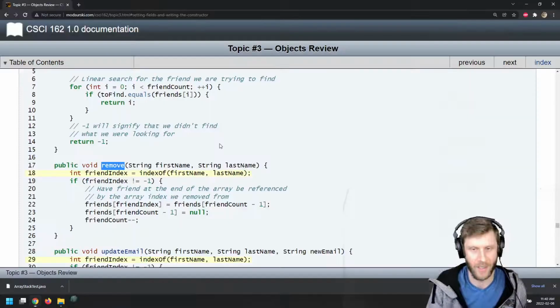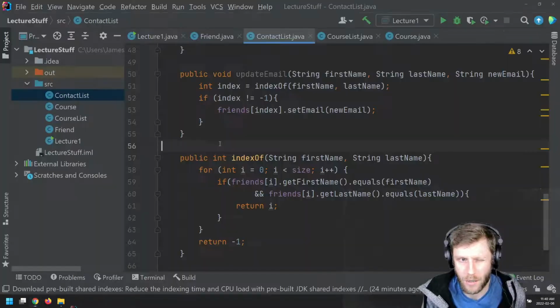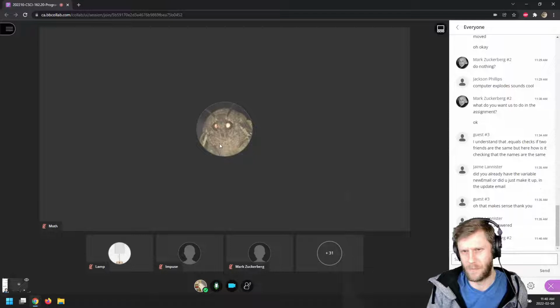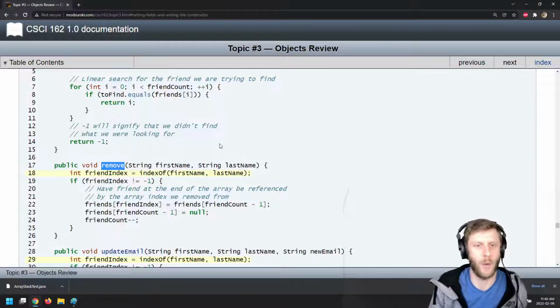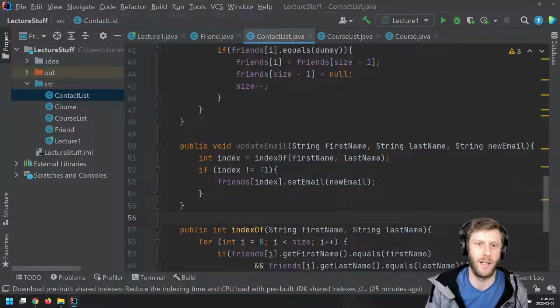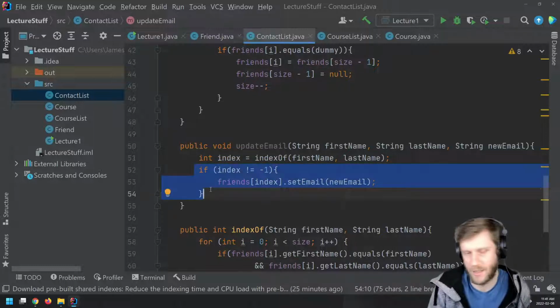But the error. What error? Well, no, that's why you say if index is not equal to -1, then you do it. Otherwise, you just ignore it because it wasn't found.